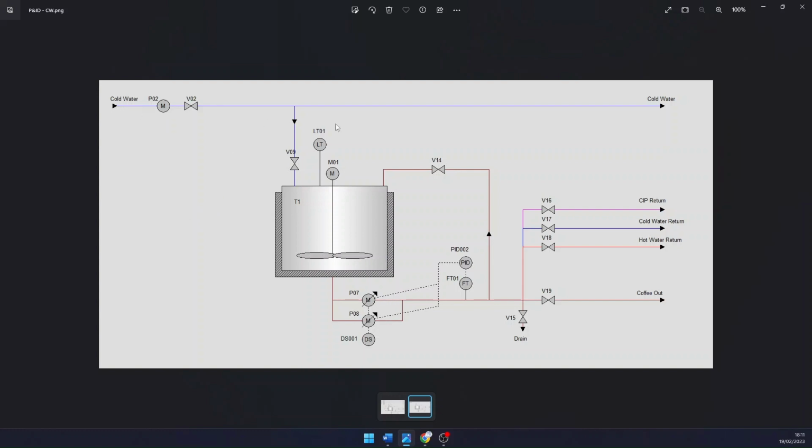First, I will start the header. I will create a header route consisting of P02 as pump and V02 as valve. Then I will open the cold water inlet valve V09 for tank T1. I will fill up the tank up to a certain level. I will start the mixer. Then I will open the recirc valve. Then I will start the outlet pumps.